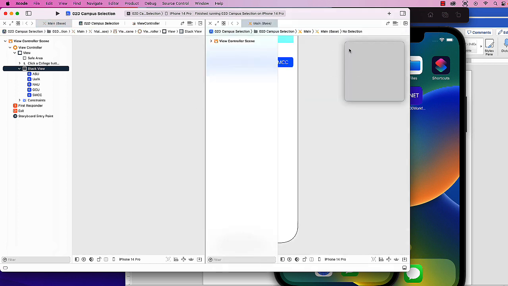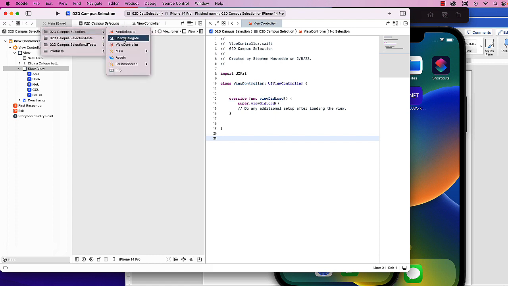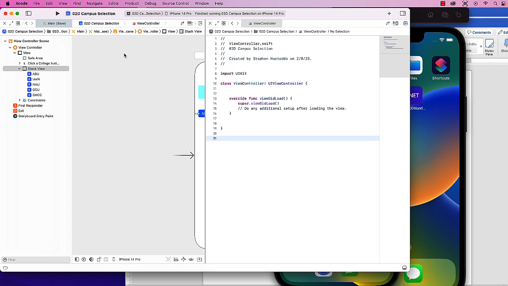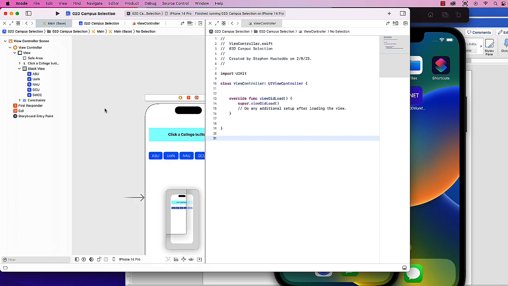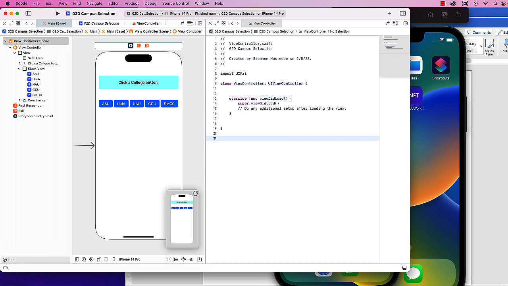By default, it becomes my storyboard. I'm going to click on the campus selection folder here and make this my view controller. That's my code behind. Same way over here, I'm going to go to campus selection and make this my main storyboard. So there's my view controller. You can double click on this up here, your view controller scene, and that'll center it in the panel.